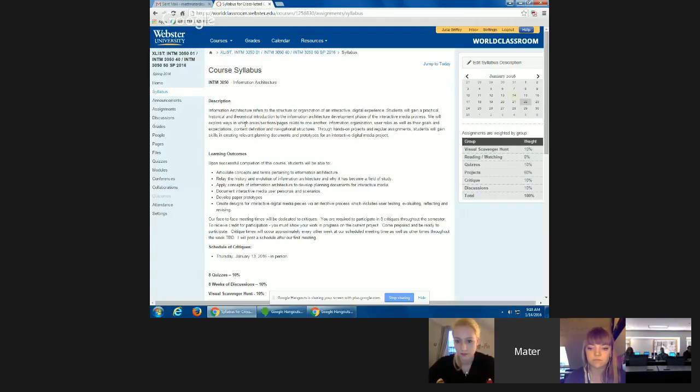process. We will explore ways in which areas, sections, pages relate to one another, information organization, user roles, as well as their goals and expectations, content definition, and navigational structures. Through hands-on projects and regular assignments, students will gain skills in creating relevant planning documents and prototypes for an interactive digital media project.